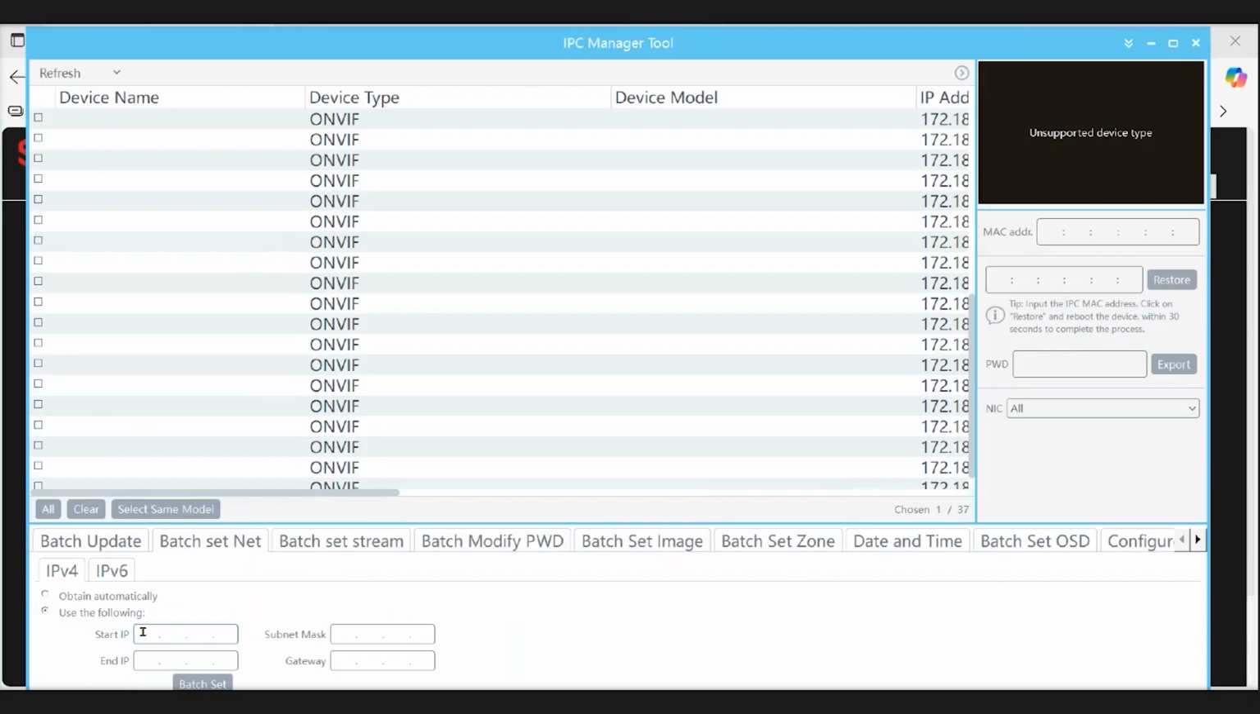Good. So that was the IPC manager tool. Then next up, like I said, this is the tool for the cameras. For the NVR, it's a little bit different. The NVR needs to be set up and activated with a monitor and a mouse and cannot actually be activated through the web interface itself.